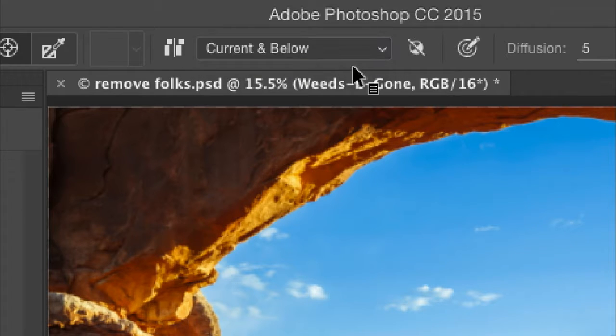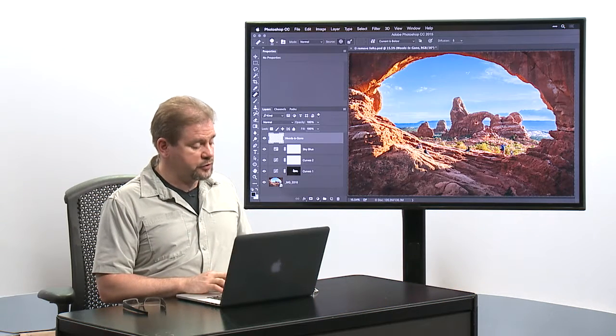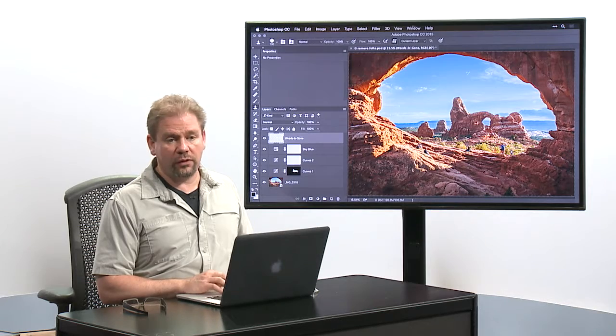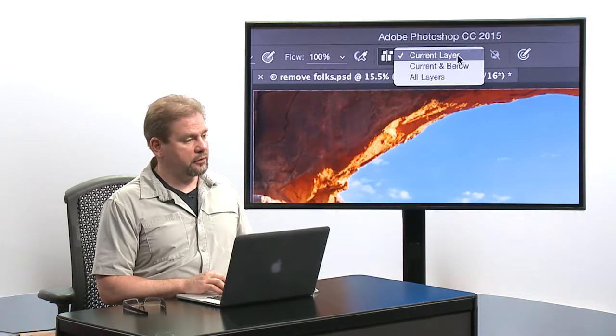Current and below. If there's a choice where you have more than one option, choose current and below. Sometimes there's not a choice, it's just a single choice. It's a checkbox called sample all layers, and if so, you have to use that. Then I'm going to switch to the clone stamp tool. All three of those tools we've been using, and it has it up here, current and below.